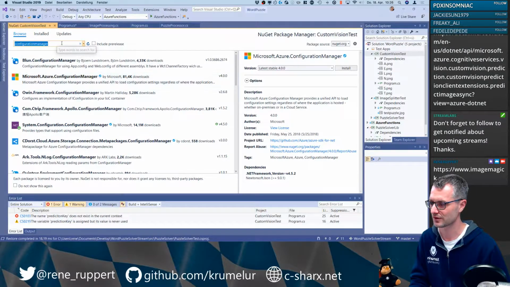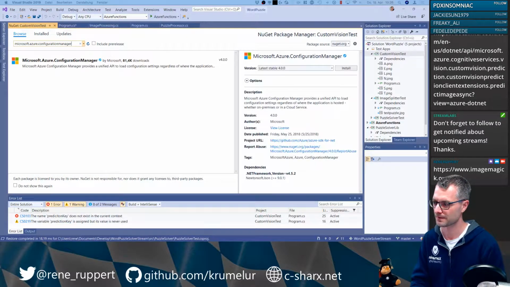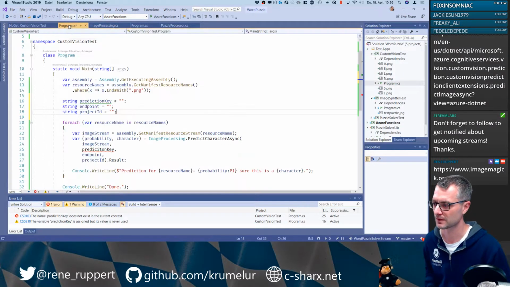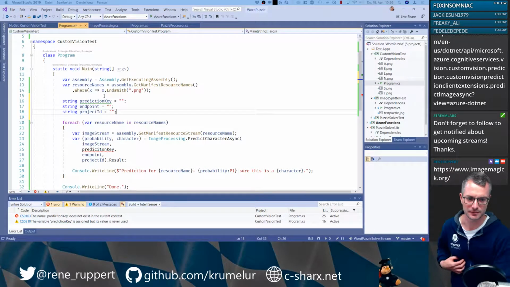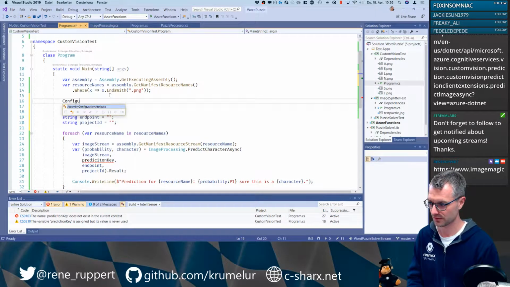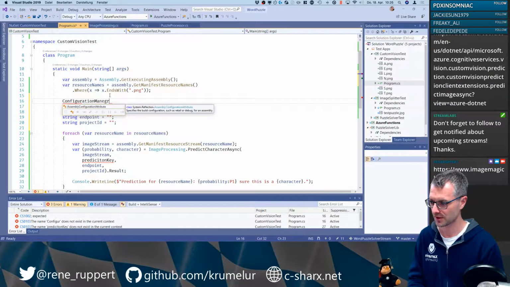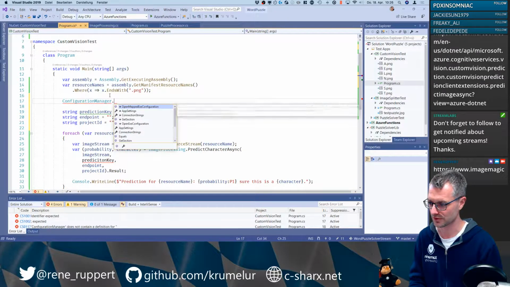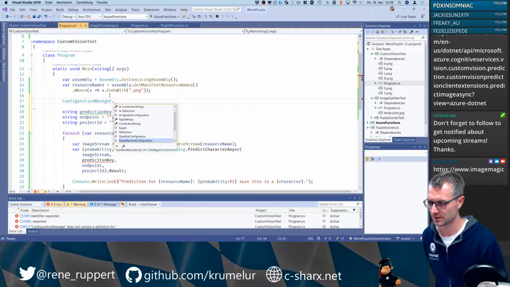Microsoft Azure Configuration Manager. So let's see what we have here. Maybe I'm mistaken. Well, let's just go ahead and give that a try. So using that configuration manager, using system.configuration, app settings, connection strings.